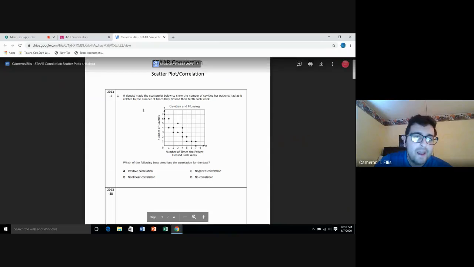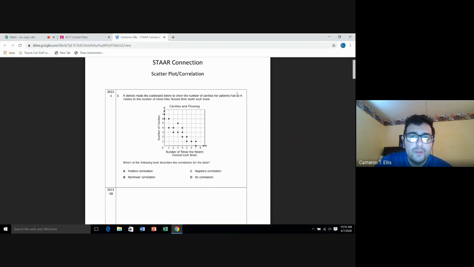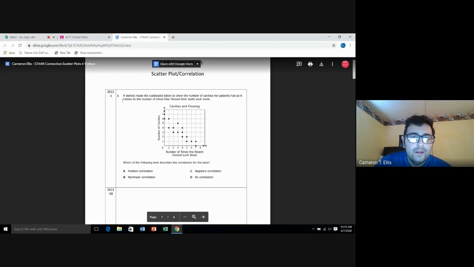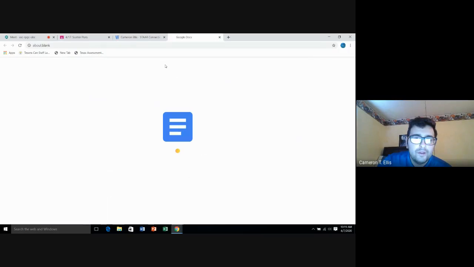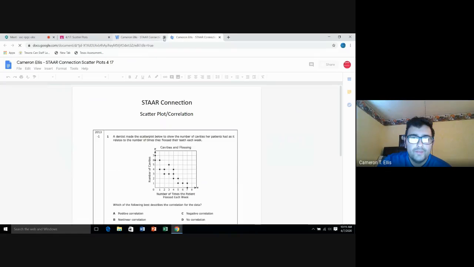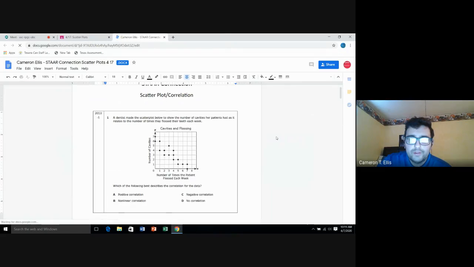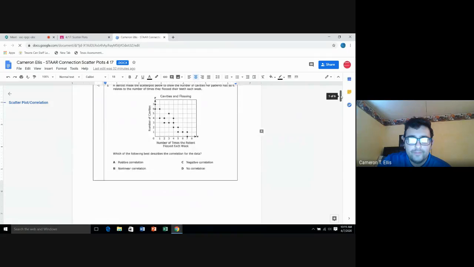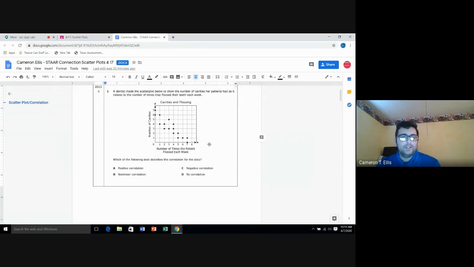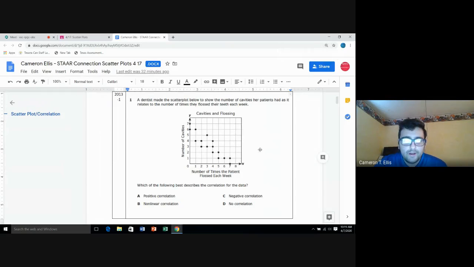So 1, right off the bat, a dentist made the scatter plot below to show the number of cavities patients had as it relates to the number of times they floss their teeth each week, right? And then it says, which of the following best describes the correlation for the data? Positive, negative, nonlinear, or no correlation. I'm going to zoom in a little bit here.